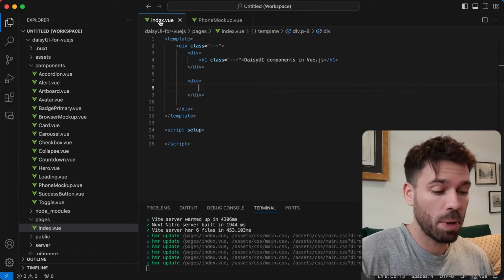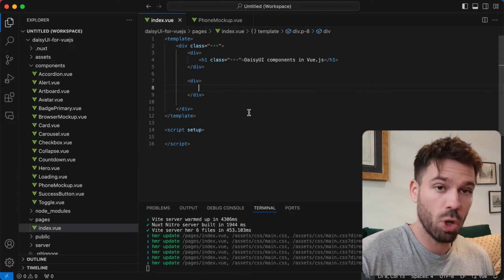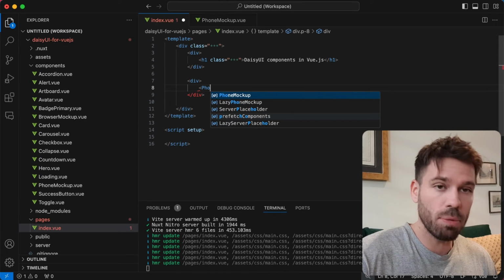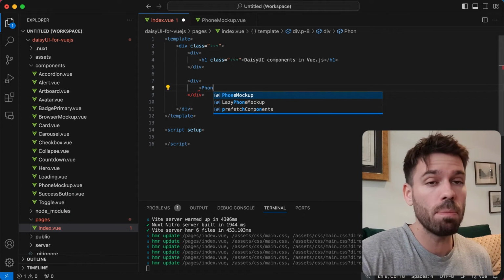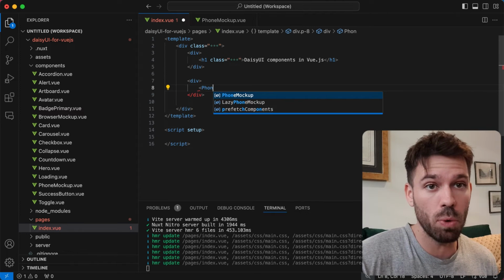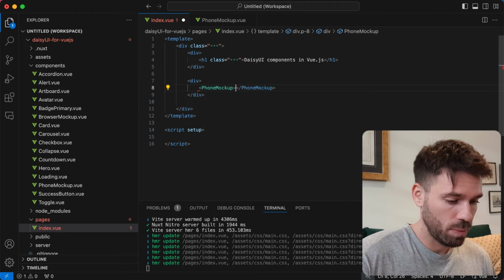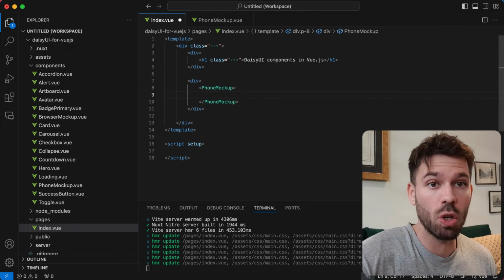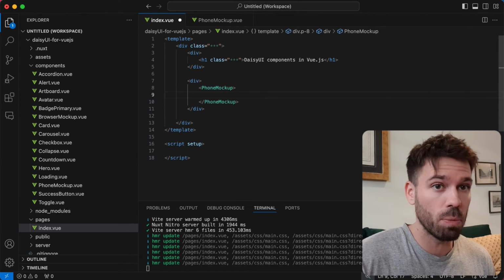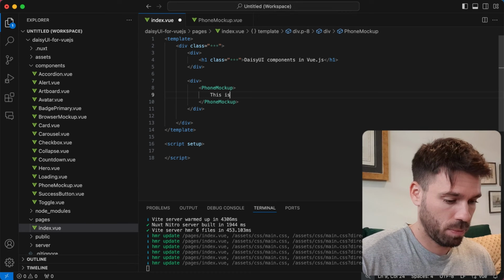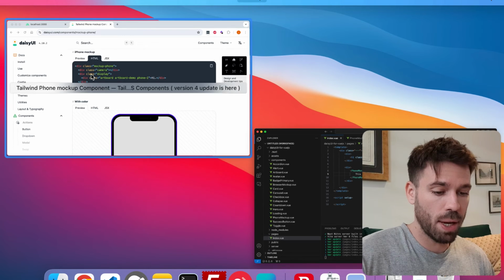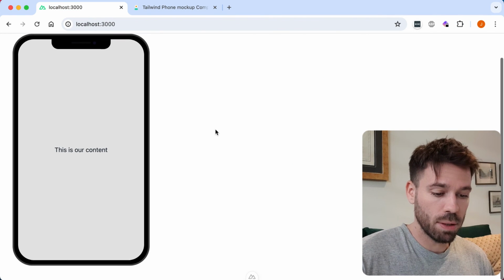Now, if we go to our parent component and include our phone mockup component, because I'm doing this in Nuxt, I don't need to import the component, but if you're doing it in Vue.js, you will need to import it. And then we can just add our content for the phone mockup in between the phone mockup tags. Go to our website and we can see it working there.